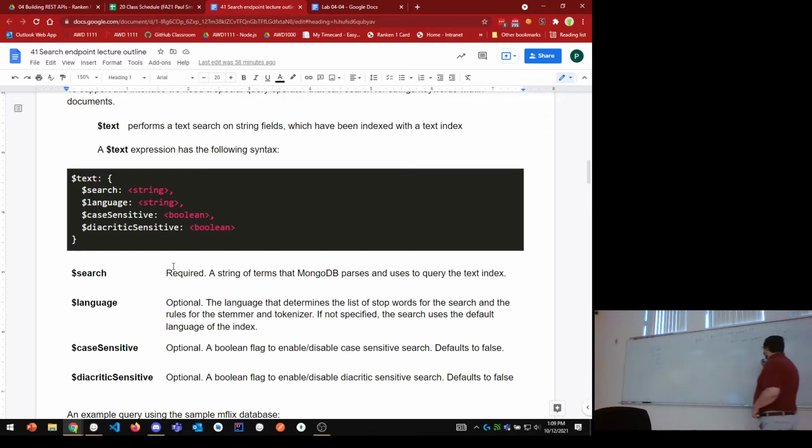So like in Spanish, isn't there an E with a mark on top? That accent mark. So if we do it as diacritic insensitive, then these two letters are treated as the same letter. If you're diacritic sensitive, then they're treated as separate letters, as different letters.